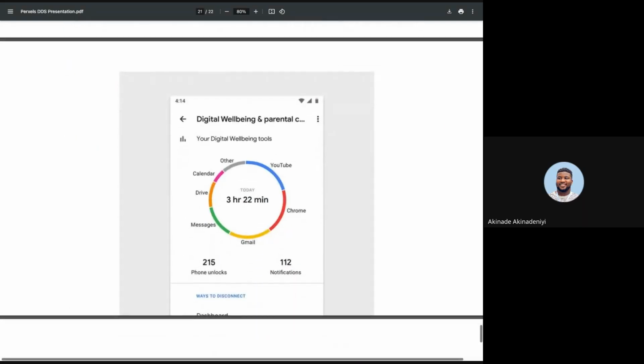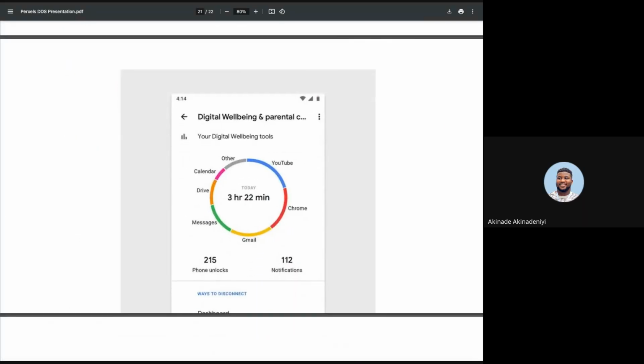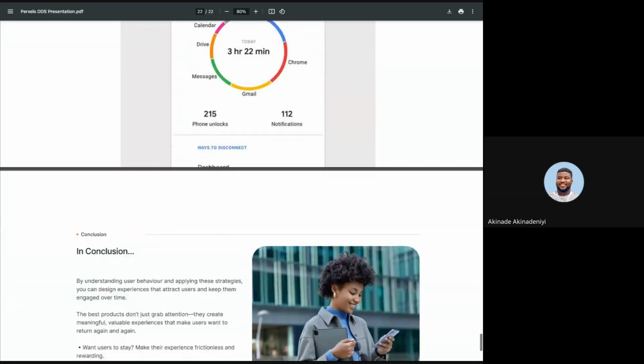Another one is Google Wellbeing. Google also has their version. Google's focus mode and bedtime mode encourage people to take breaks from their devices instead of forcing you to stay glued to the screens. So Google is in a way also promoting healthy digital habits and leading to a more positive user experience.